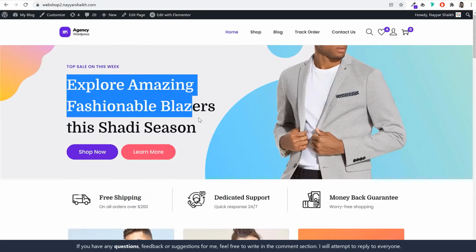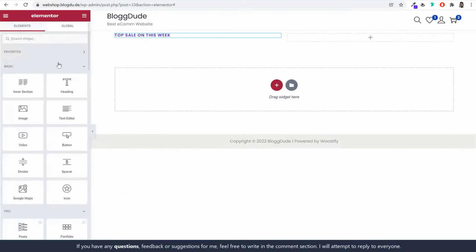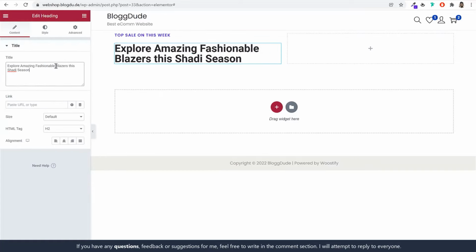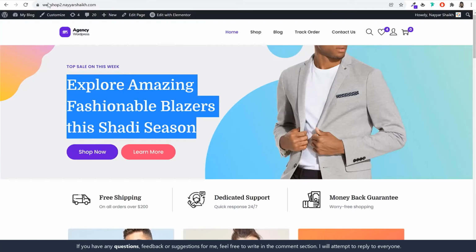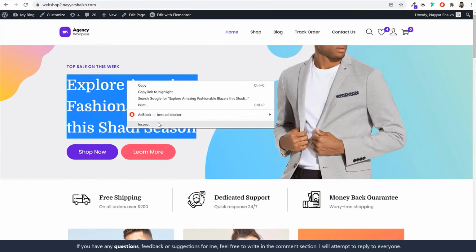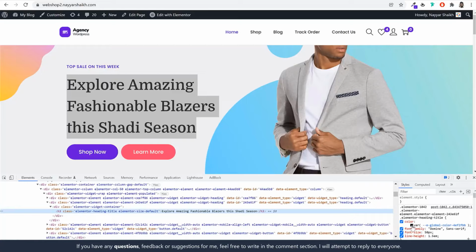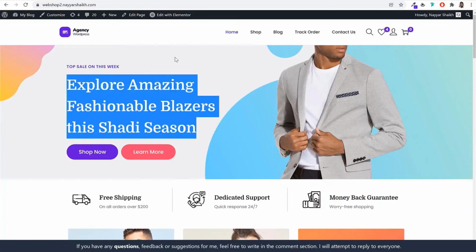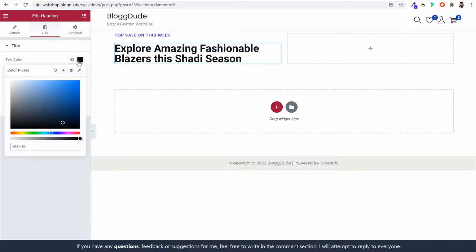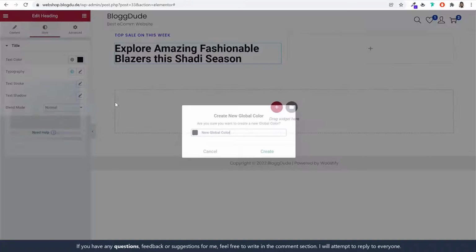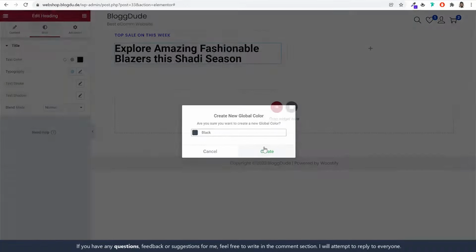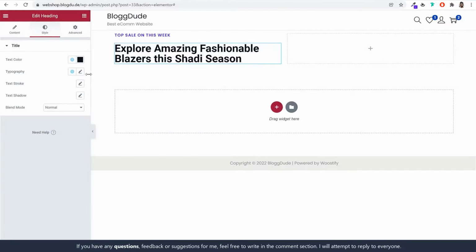Now let's select this second text, copy it, come over here again, drag and drop another heading, paste in your text, whatever it is, go to style. And for this, we have this black color. Let me see the exact color code. All right, so we have this color. I'll again copy the color code and paste it over here and save this color code as well. This is 081420. I'll add this color in my global color and name it black so that again next time we don't have to copy paste the code.